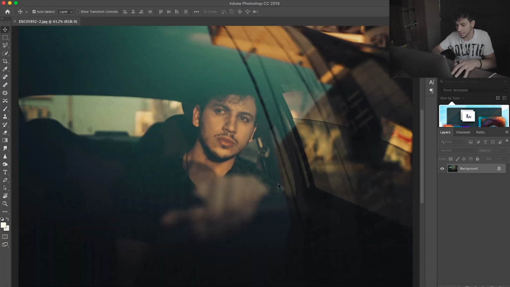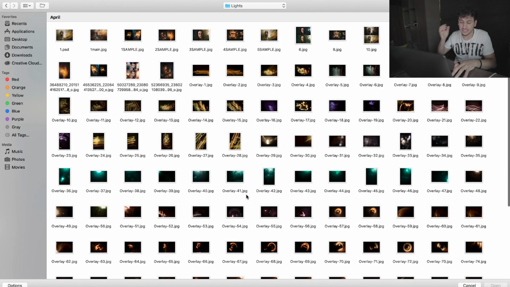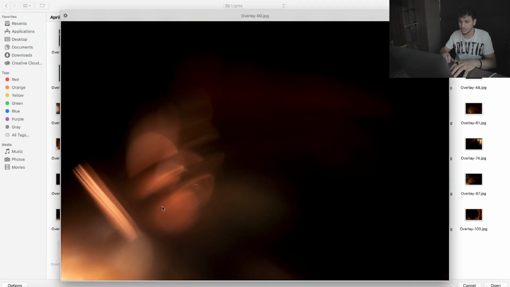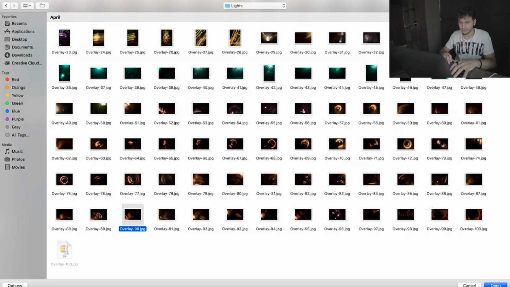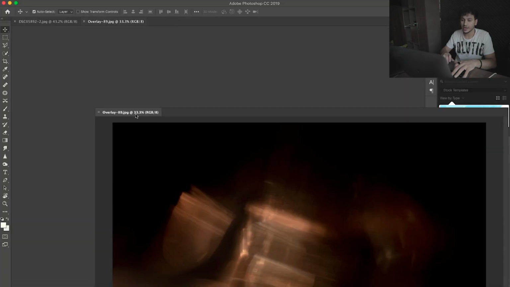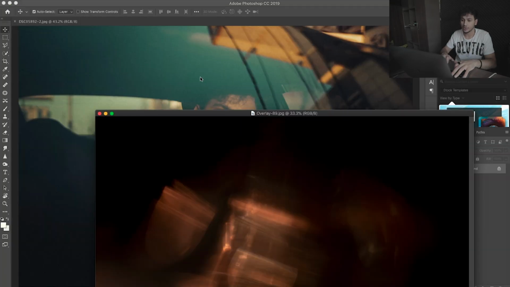So here we are in Photoshop. Let me go ahead and open one of the lights that I might use for this particular photo. Alright guys, so as you can see, this is the light package. We have around 100 lights, and I think I'm gonna go with some artistic light for this one. Something like this, yeah, 90, something like 89. Yeah, I think this is gonna be really cool. So all you have to do is just drag and grab it to your main image.